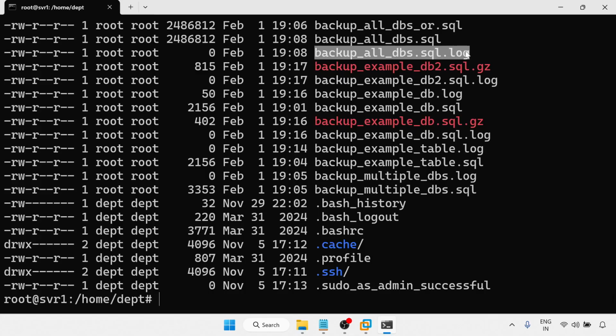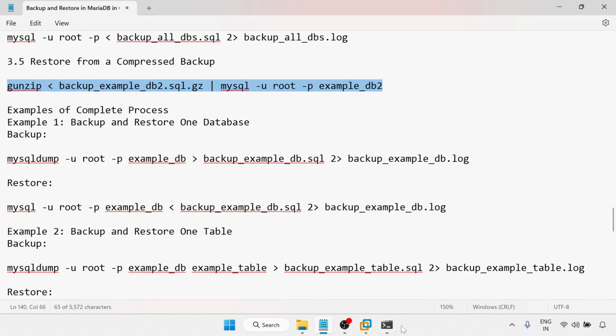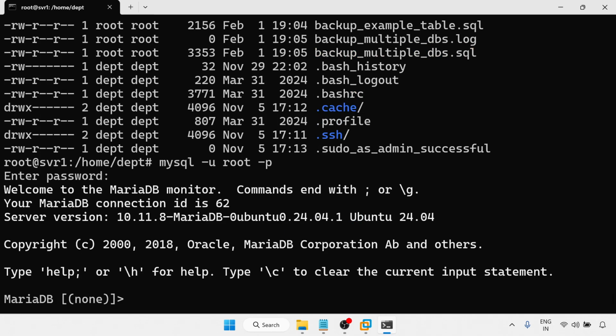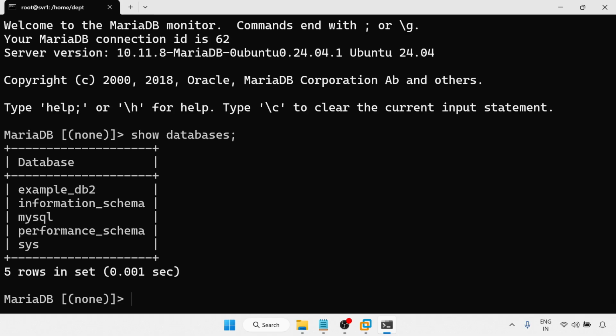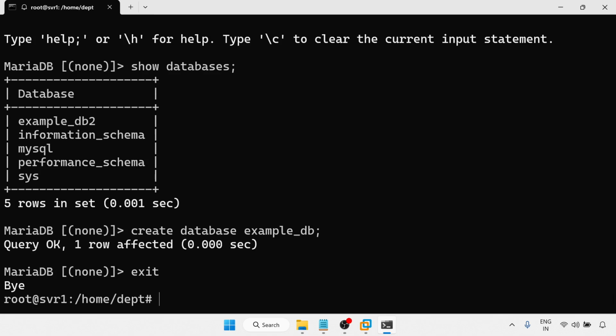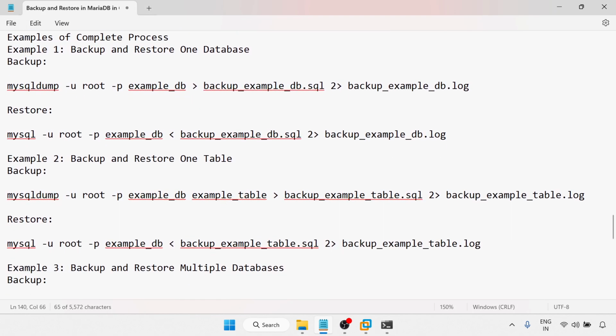Now you can check. We don't have any error. If you log in, you can check. So let me log in. Databases. So example db2 is there. Create database example_db. Okay, I have done this one. So database db2 is there. It's working. Now let me restore. Which one will I restore? Okay, we have done all the things.